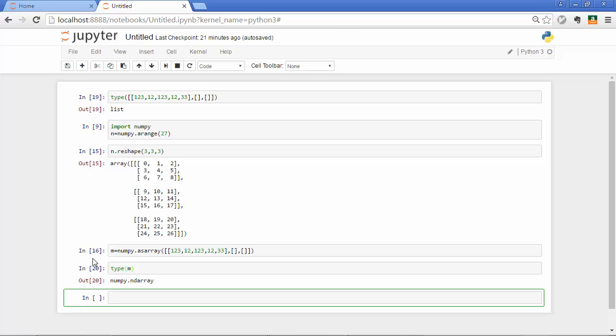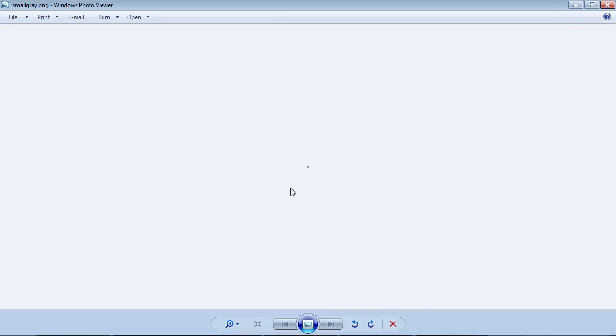Let's stop this lecture here, and in the next lecture we'll go straight ahead and create a Numpy array out of our image, this image here. Okay, see you there.